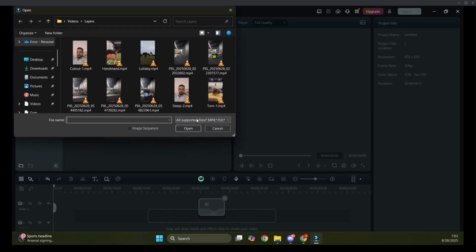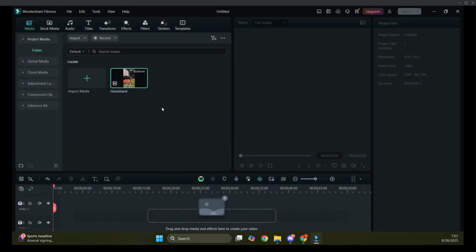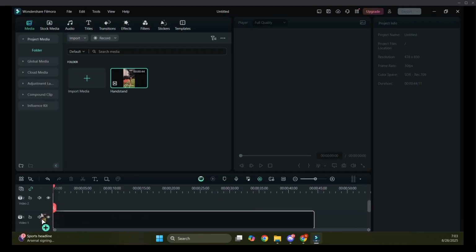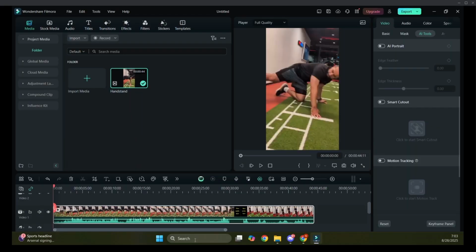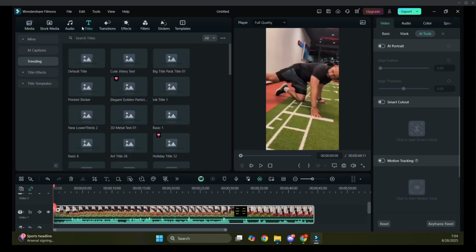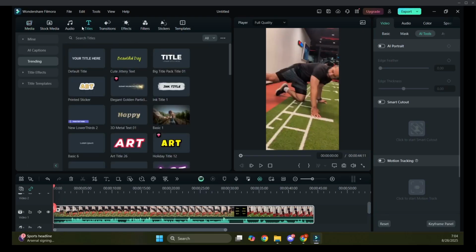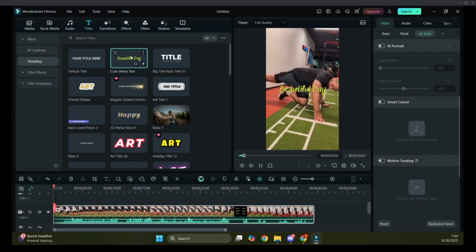We have seen this before, and I'm going to use this video as the example. An easy way to work with layers is, for example, when we're adding titles to the video, and that's the most simple second layer that we can add.